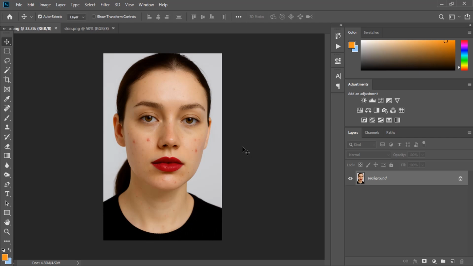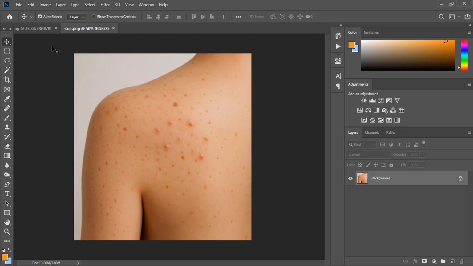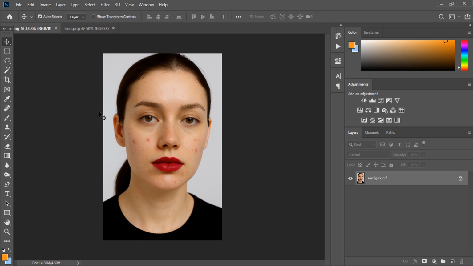Today we're back with another Photoshop tutorial. In this tutorial, I will teach you how to easily and quickly remove pimples and freckles from the face using Adobe Photoshop. In this tutorial, I used two images, one of a face and another of a body. Let's see how to do this.